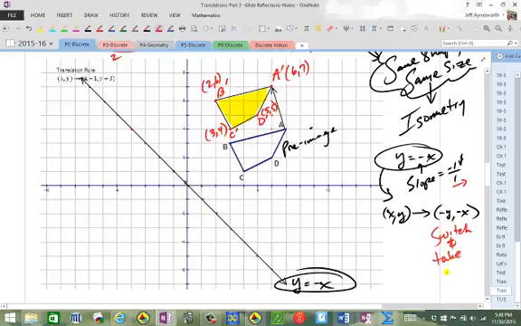So here we go. 2 comma 6 becomes negative 6 comma negative 2, right here, and that's b double prime. Negative 6 comma negative 2. 6 comma 7 becomes negative 7 comma negative 6. So left 7, down 6, right down here, so this is a double prime at negative 7 comma negative 6.